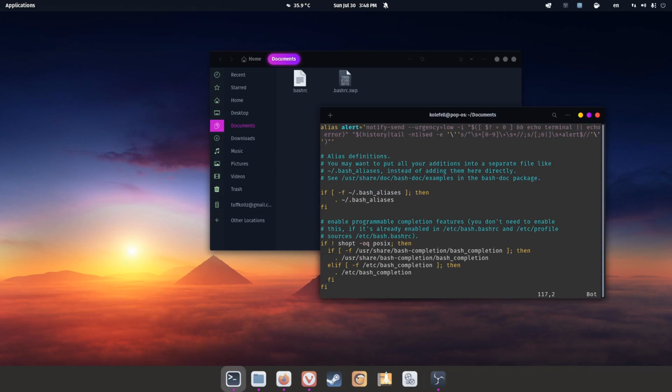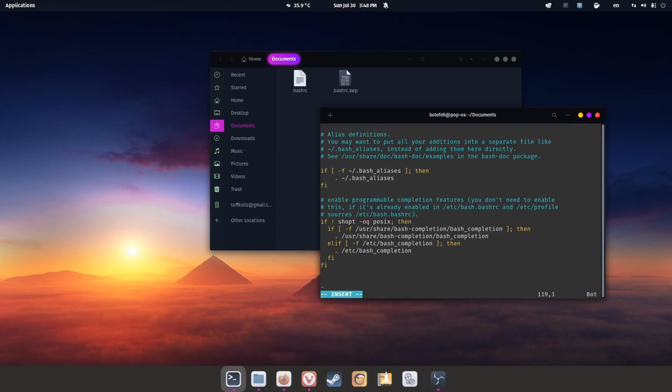If you want to be able to start typing, you have to go to what's called insert mode. You can do that by pressing I on your keyboard, and as you can see here on the bottom it says insert. Now you can just start typing. When you are ready, just press escape on your keyboard and insert mode is gone. Now you can just navigate through the text.